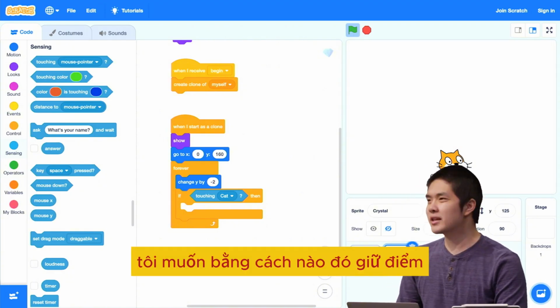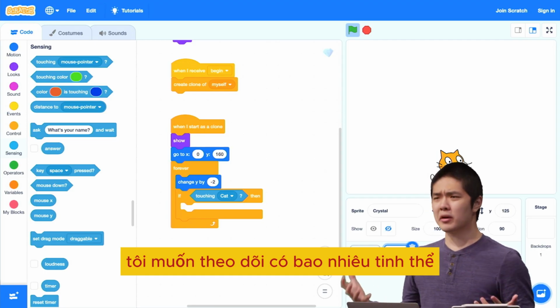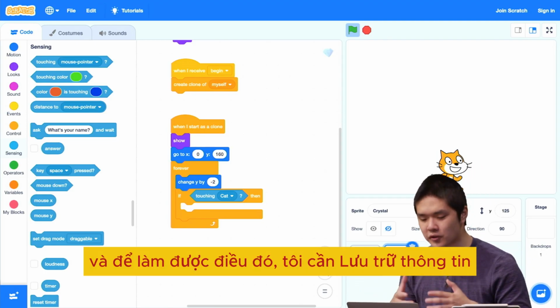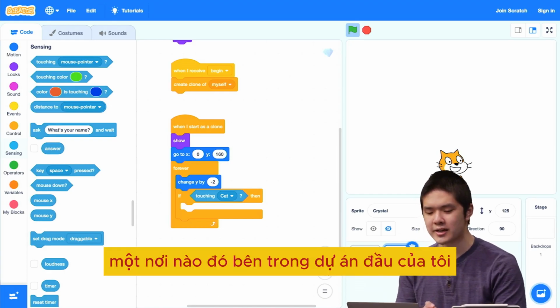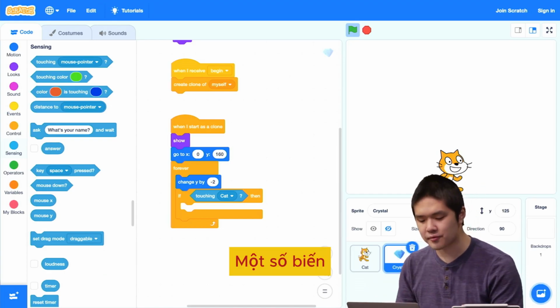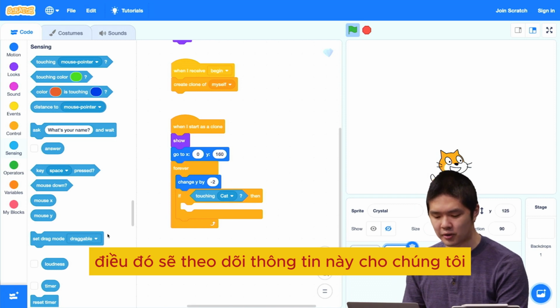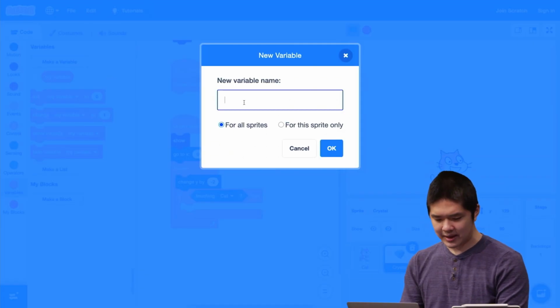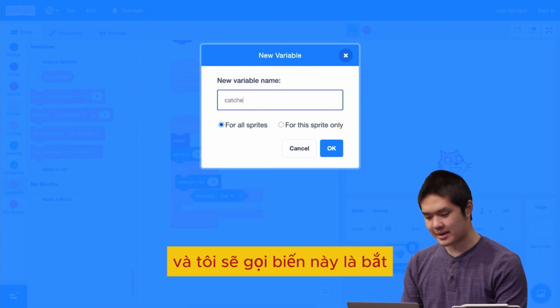Well, I want to somehow keep score. I want to keep track of how many crystals the cat has caught. And so to do that, I need to store information somewhere inside of my Scratch project. Sounds like we need a variable, some variable that's going to keep track of this information for us. So let's go to variable. Let's make a new variable. And I will call this variable catches.